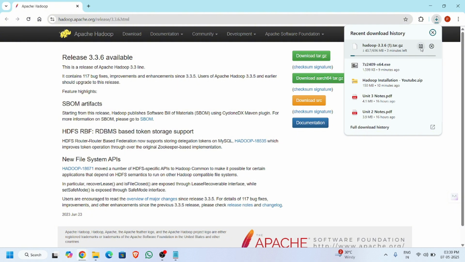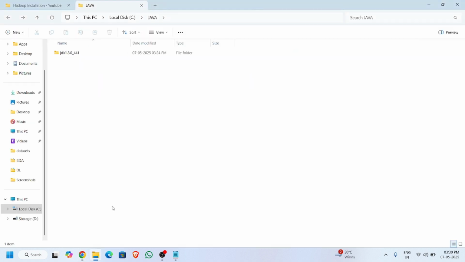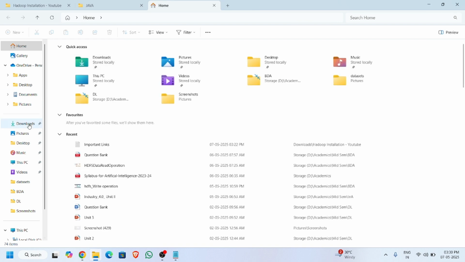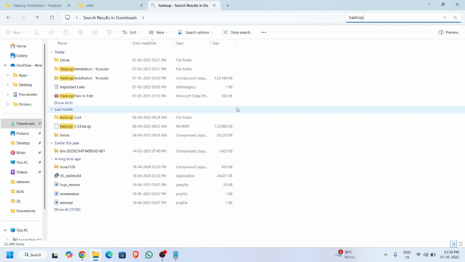It is getting downloaded. I have already downloaded it, so I'm going to just skip it. Go into the folder, my downloads, Hadoop. Yep, this is the file.